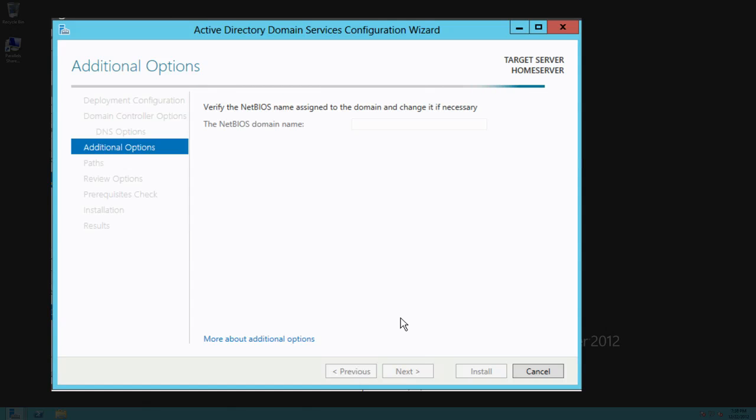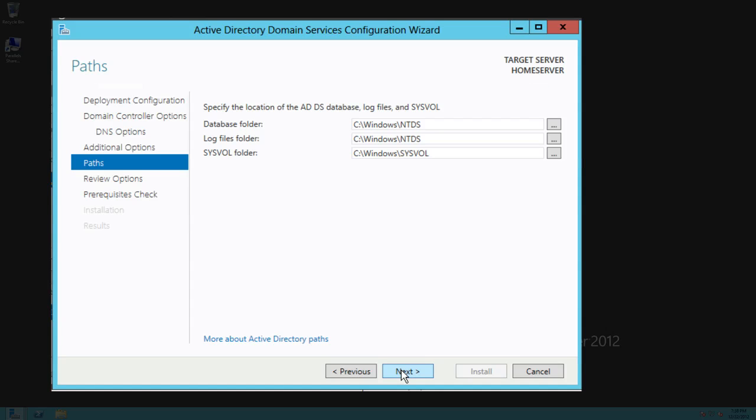Now it's going to pick up our NetBIOS name. What it's doing is actually reading the configuration of your server. And it says HomeServer2012, and that's fine. Let's click on Next. These are the default locations where it's going to store everything for us, all of our databases for our data folder, log folders, and sysvol folders.